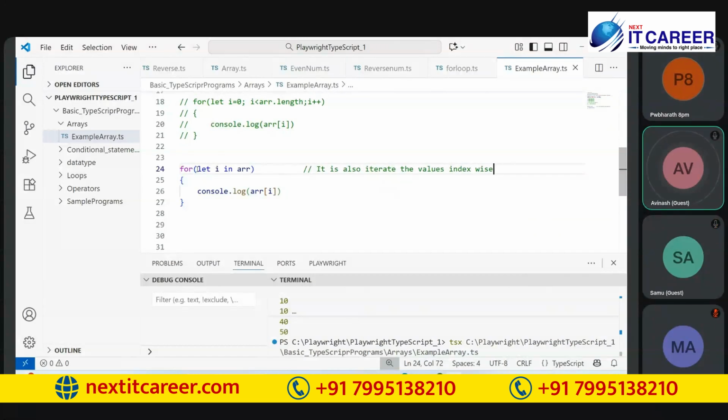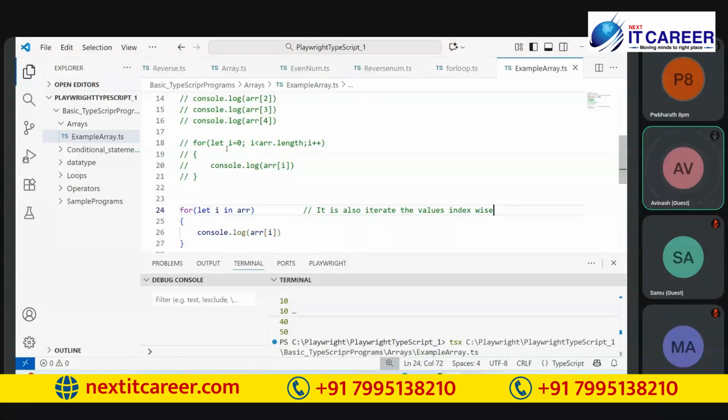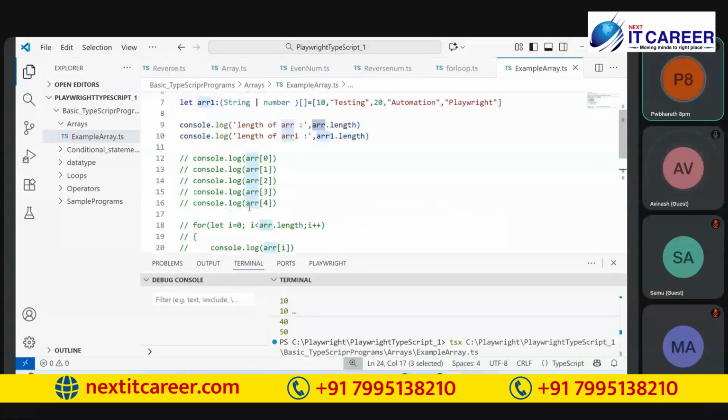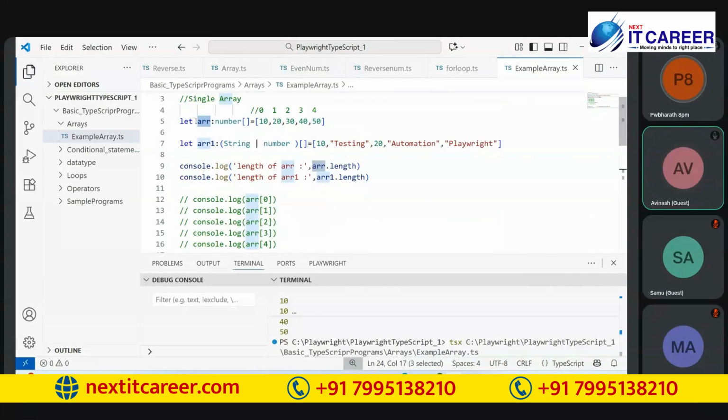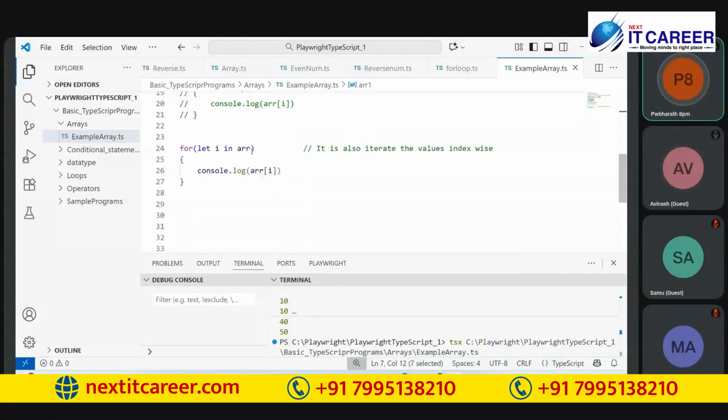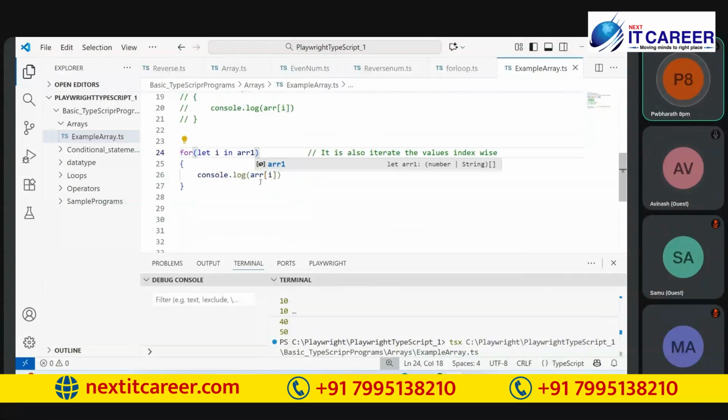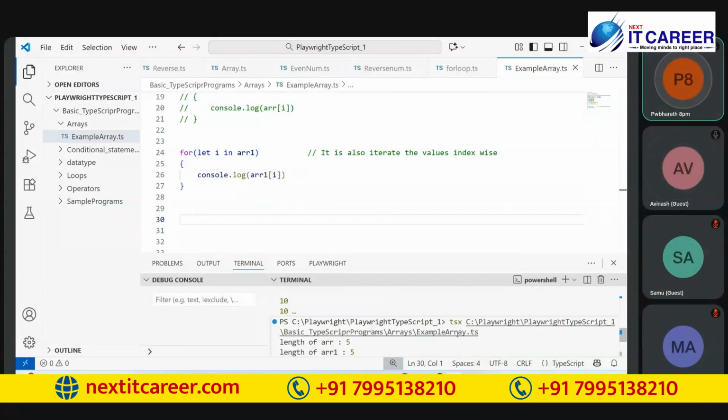Bharat, in the for in loop, let i in array, array is what you mentioned, the array name. Yes, so here we have an array, arr: 10, 20, 30, 40. Even if you want to iterate this arr one also, yes, you can. Just put it here. There is no difference. Both are going to be printed in the same way.